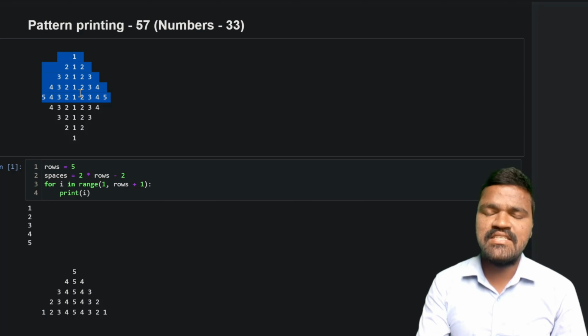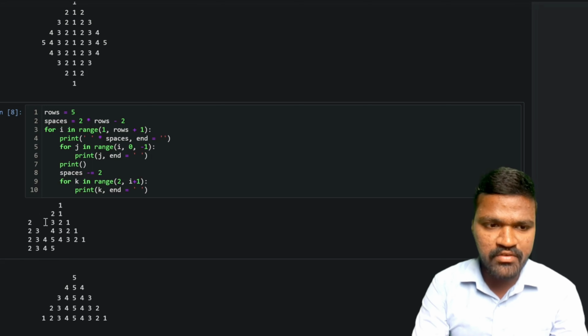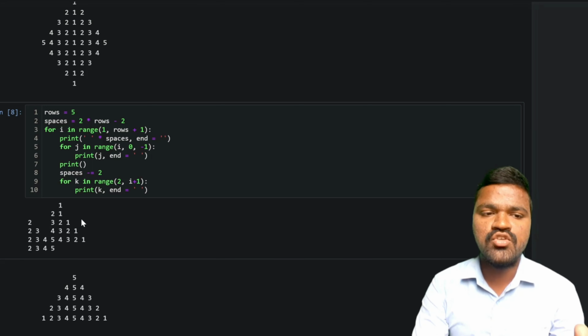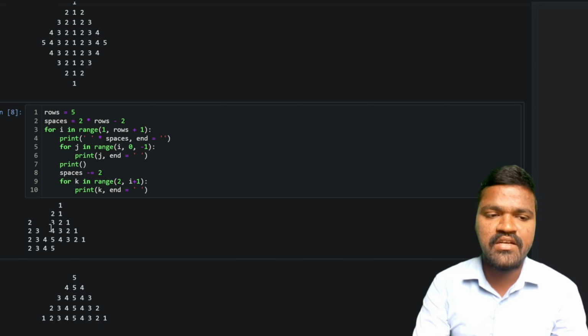So we need to arrange these values so that we can get the whole pattern. In order to arrange, I will mention an end with space so that we can get all of them in a single line. So we have got all of them in a single line. Now we have some confusion in this pattern, right? So we need to arrange this pattern a little bit so that every single number is aligned as in this particular pattern.